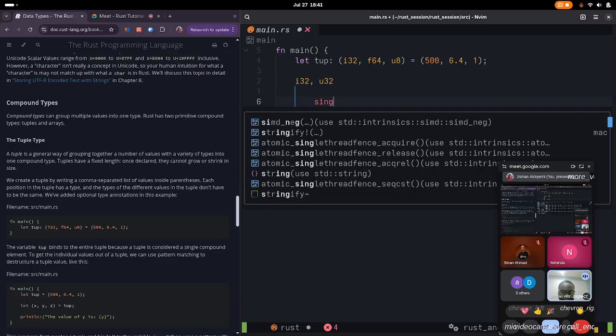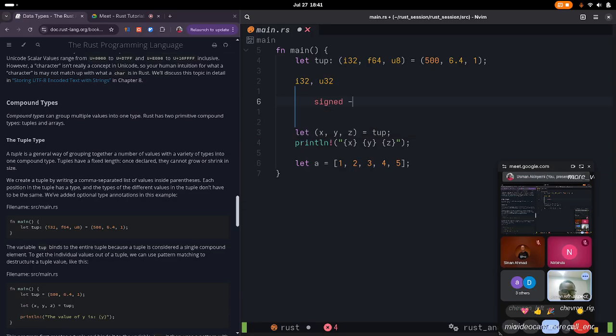So if something is signed, it means it can be negative. I think it's the formula 2 raised to power n, I think it's 2 raised to power n minus 1 minus 2 raised to power n, then to this particular value 2 raised to power. I will kind of explain what this means. 2 raised to power n, I think minus.